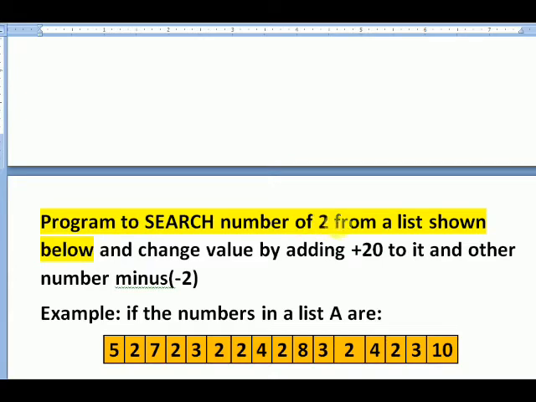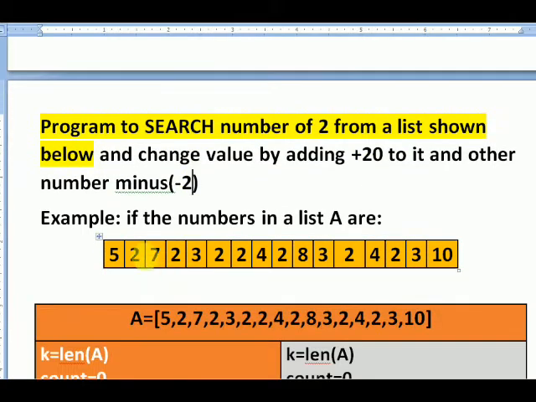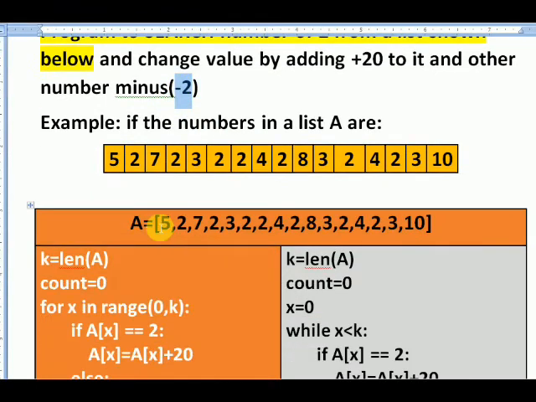Second one more is there: the program to search the number 2 from a list shown below and change the value by adding 20 to it and other numbers by subtracting 2. Means जितने नंबर में 2 मिल रहा है उनमें तो 20 को ऐड कर दो, all the 2s. That means every such number is going to be 22, and other numbers जितने भी 5, 7, 3, then 4, then 8, 3, these are going to be reduced by 2. इनको आपको subtract करना है. So this is your list. Here is the list of numbers.